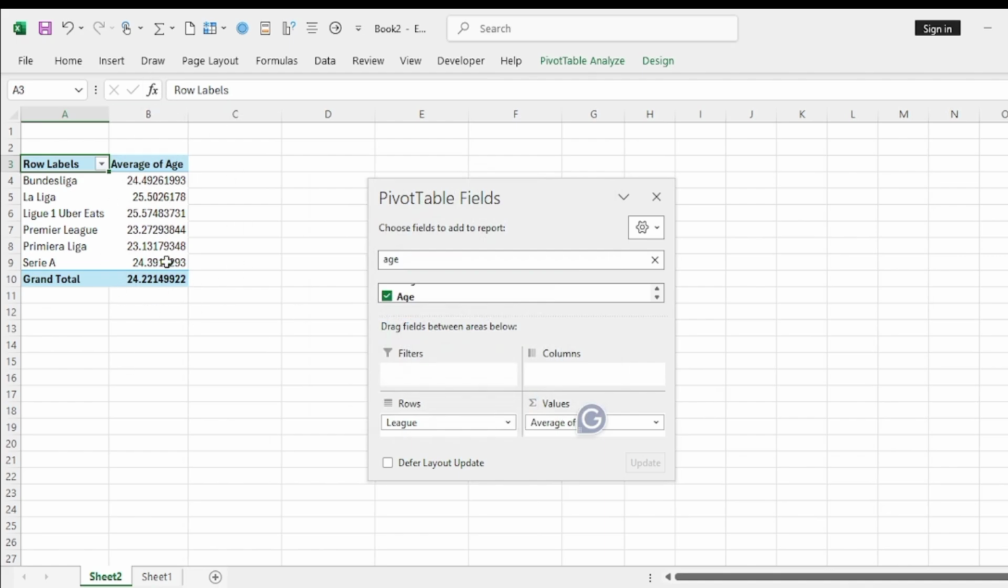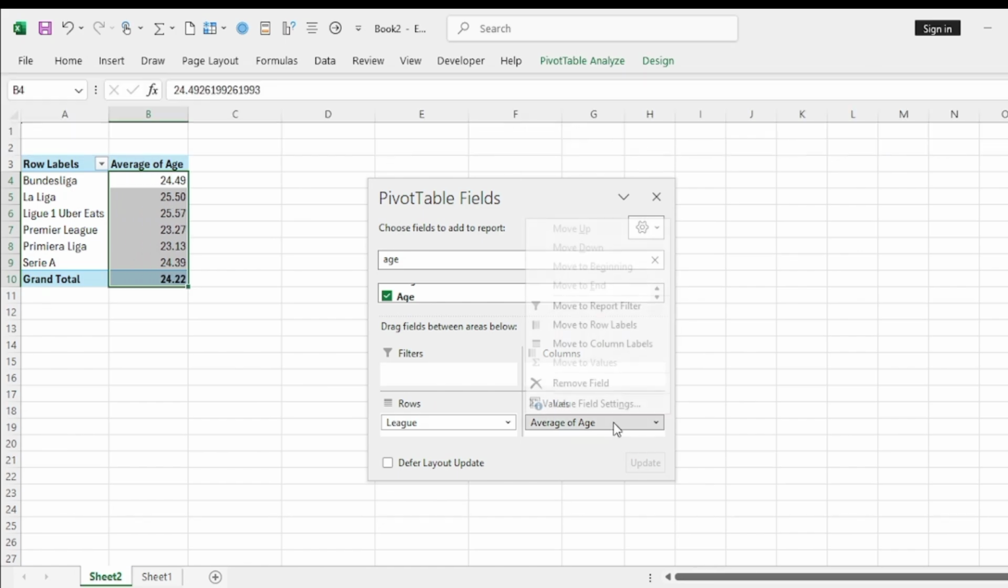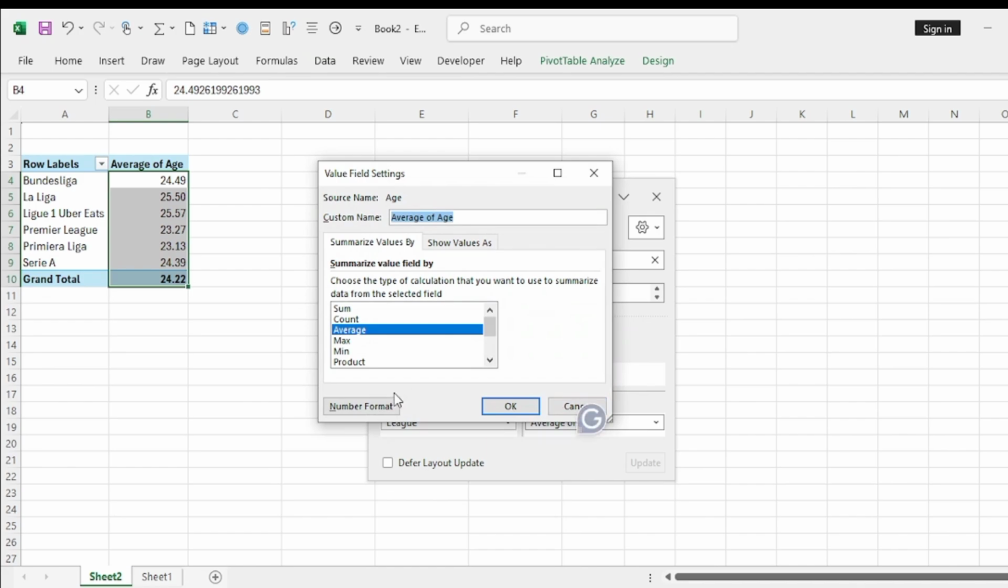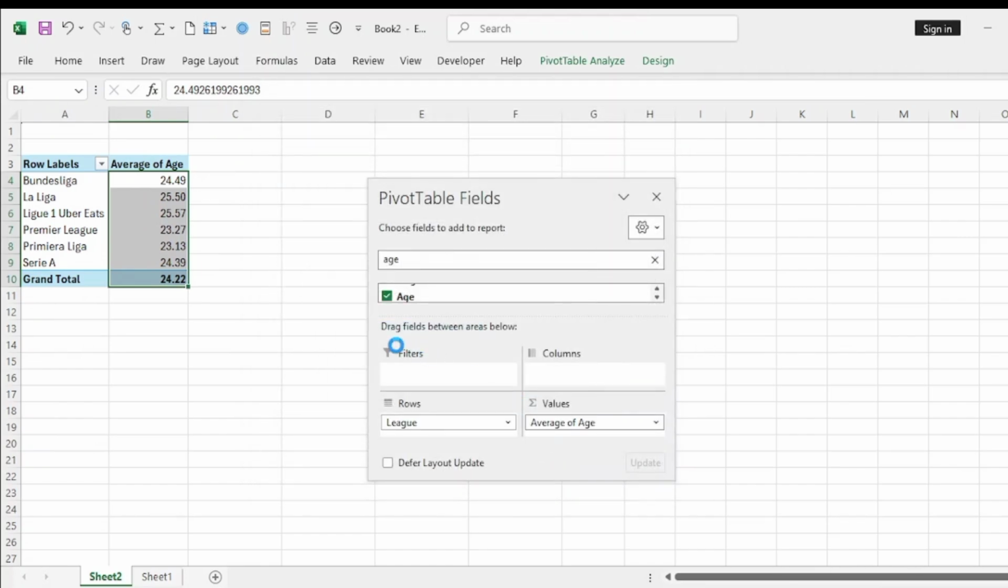So you can see it has brought out the average age of each league. But then the decimal points are too many, so we can reduce the decimal point by just going to Home, and then you can see this decimal sign. We'll just reduce it to 2 decimal places. Or better still, you can click on average age, click on number format, and then you can see decimal place. You can just change it to 1. That is another way for you to reduce the decimal point. Click on OK, and you can see it has reduced it to 1 decimal place.